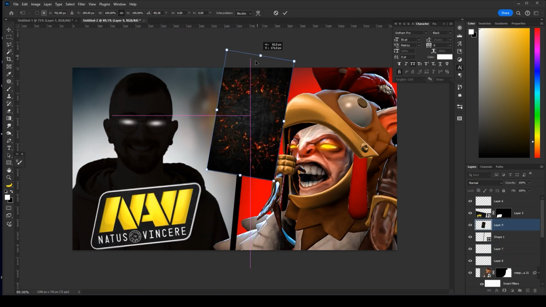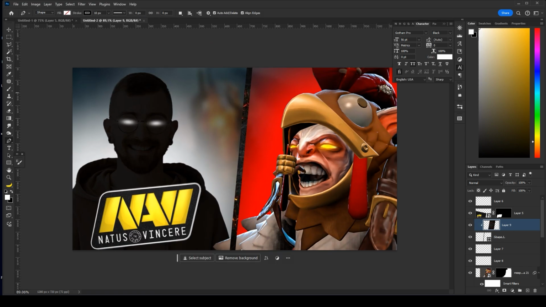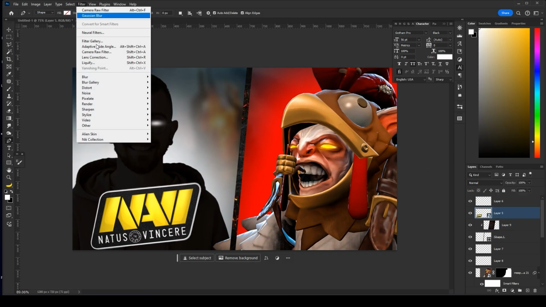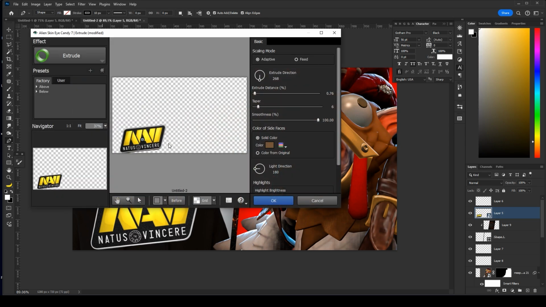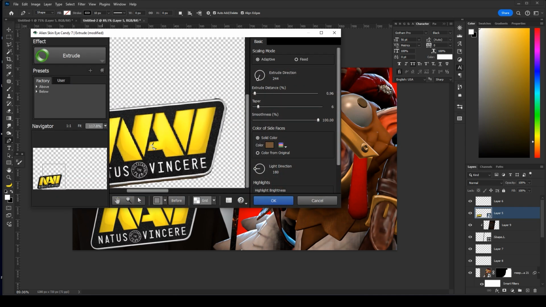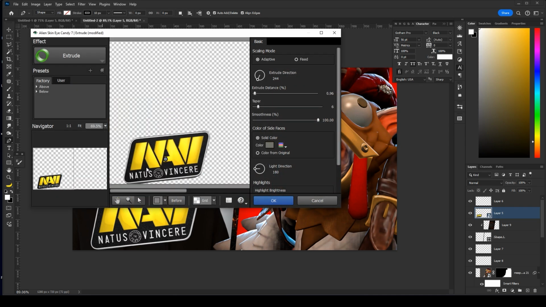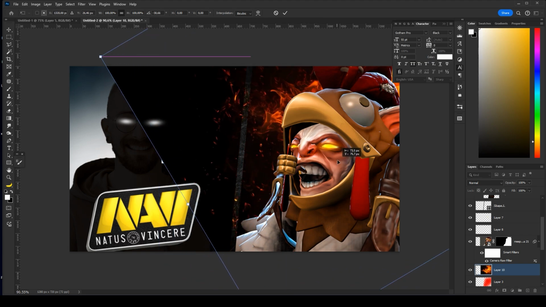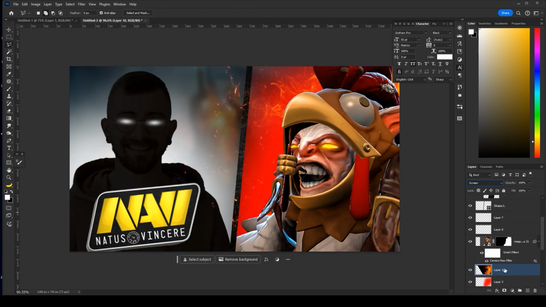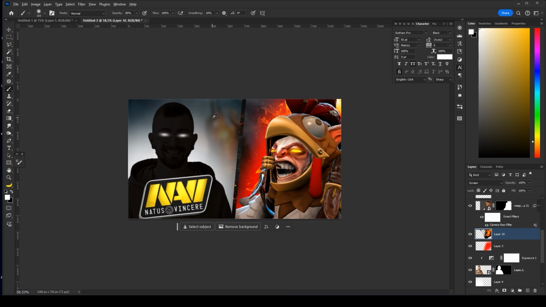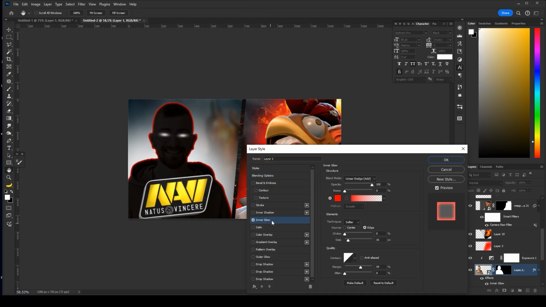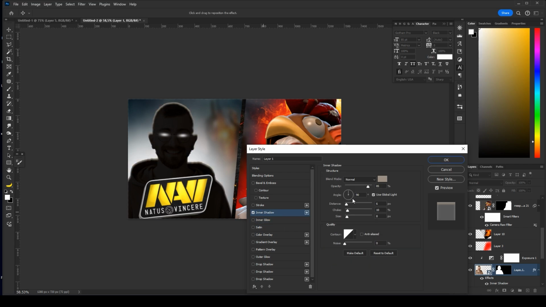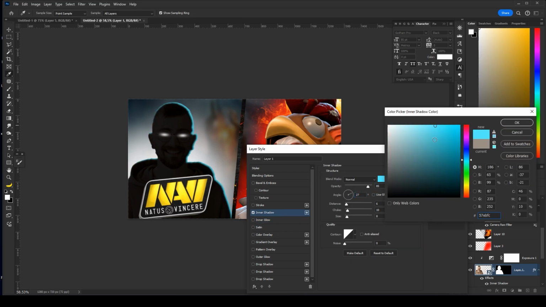Let's add some depth to our work. To do this, I'll apply a lava texture to the transition line, making it more intense. As for the NAVI logo, I'll give it a 3D effect using the Eye Candy plugin. Now, I'll add fire behind Meepo, making the final composition more visually striking and engaging. For our anonymous character, I'll apply an inner shadow in the blending options to enhance the mysterious effect. And don't worry, everything will be further improved using AI, making the final result even better.